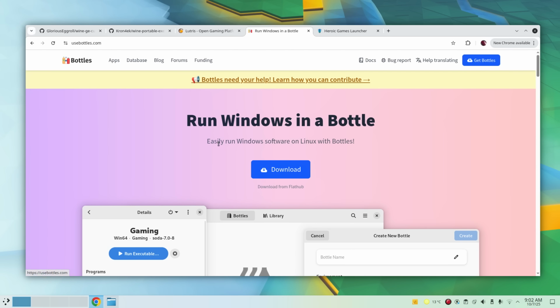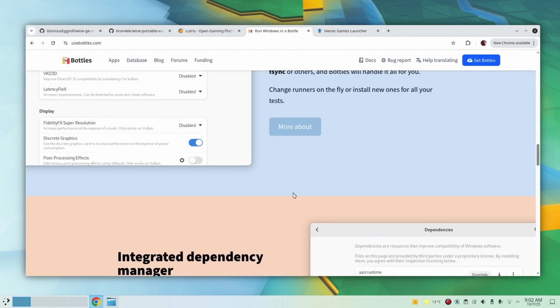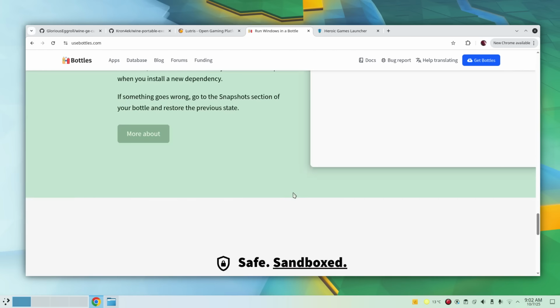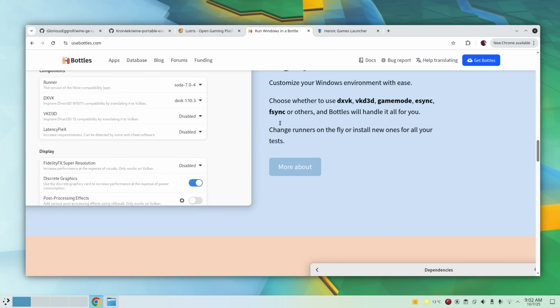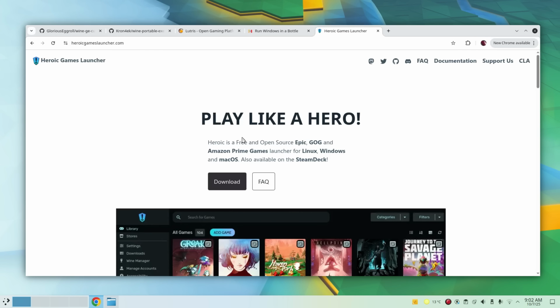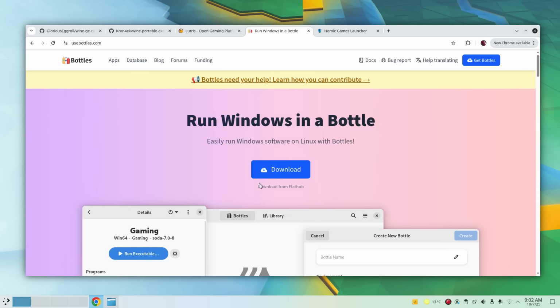And then you have Bottles. Bottles is another Wine front end which allows you to manage and run Wine to support your Windows games on Linux. I haven't tried it extensively, but it seems like it has got a good rating.